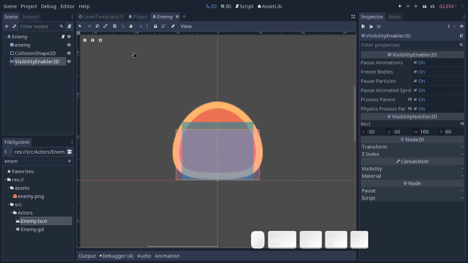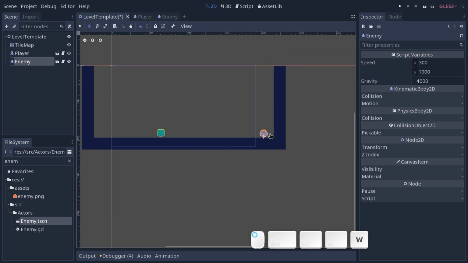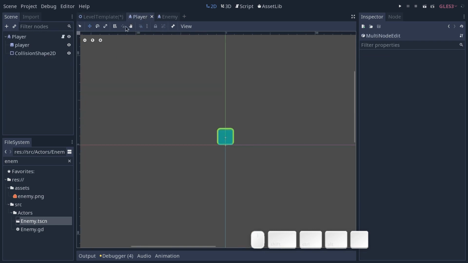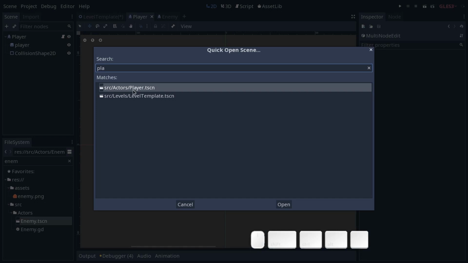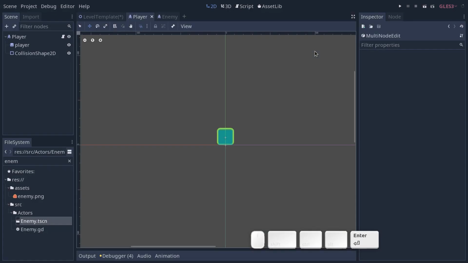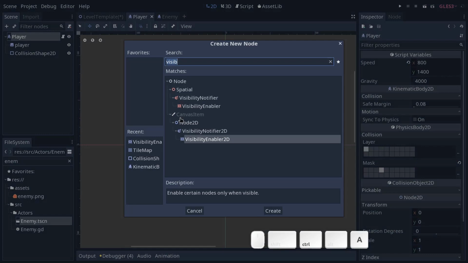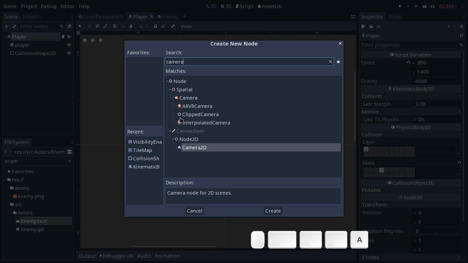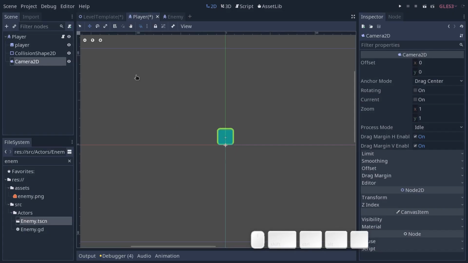Now it's time to add a camera so we can see our visibility enabler in effect. Well, I'm going to go to the player scene. So you can press Ctrl-Shift-O and start to type player to open it easily. Ctrl-Shift-O is a shortcut to quick open scene. Press enter. And we are going to select the player node, Ctrl-A, and add a Camera 2D. Press enter to add it to the player.